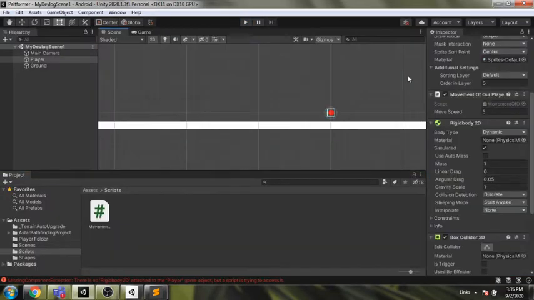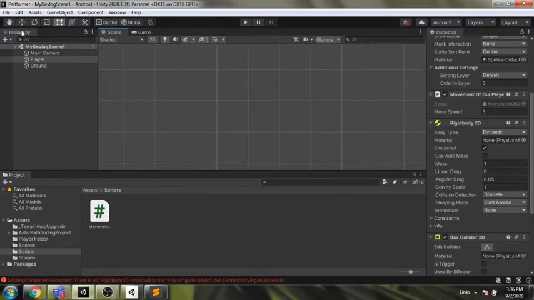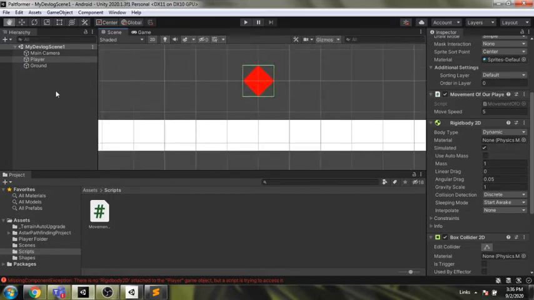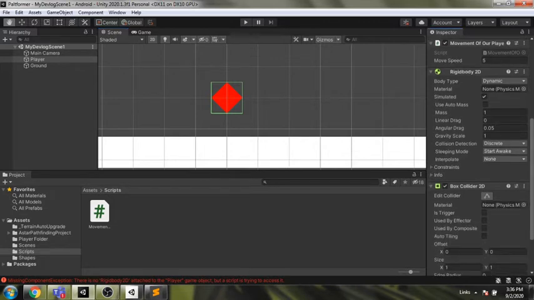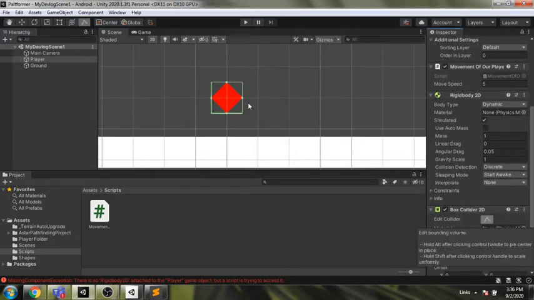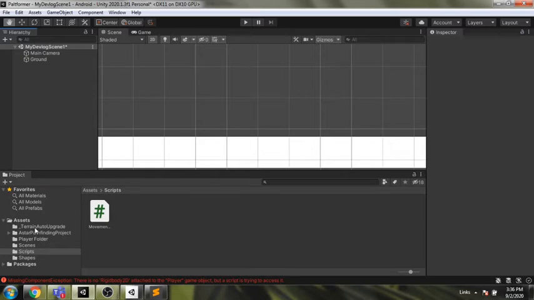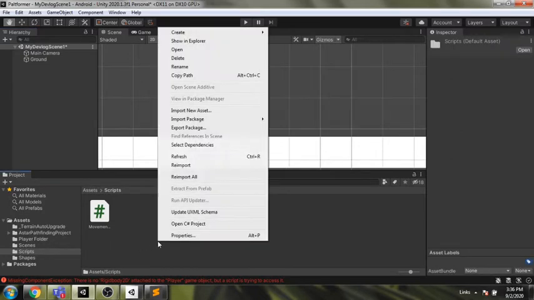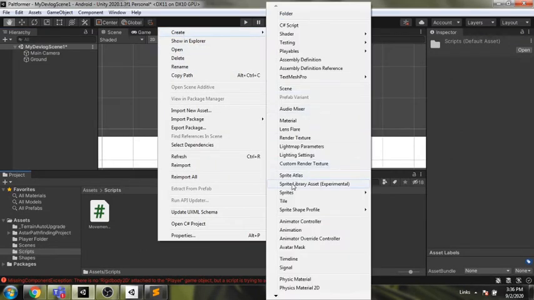What did I just do? Wait, let me just zoom in. And let me move to my player. And in our box collider, edit collider. Wait, let me change this. Yeah, so that will also be done. Yes. So with that, right, square.